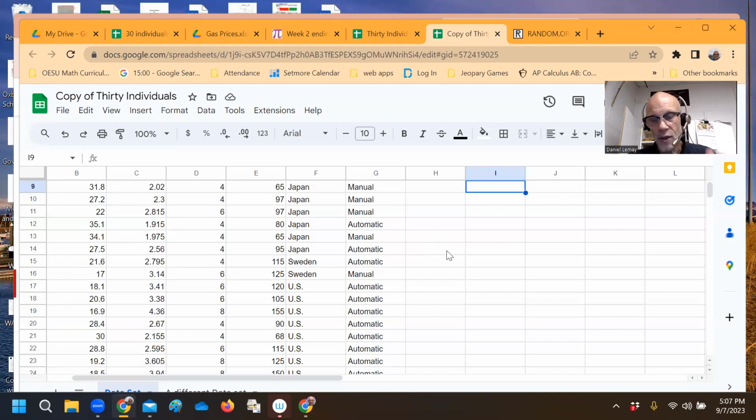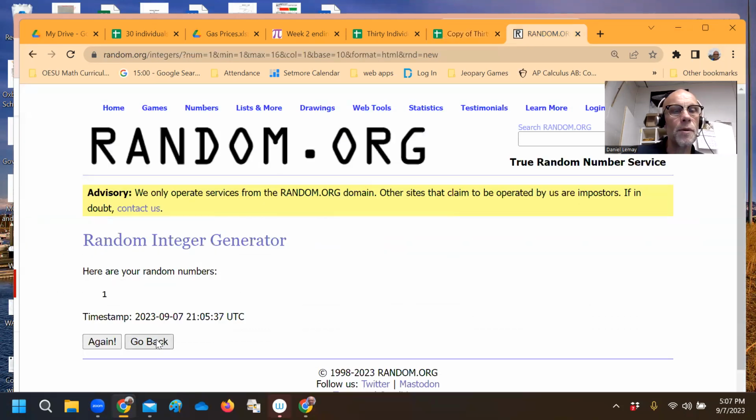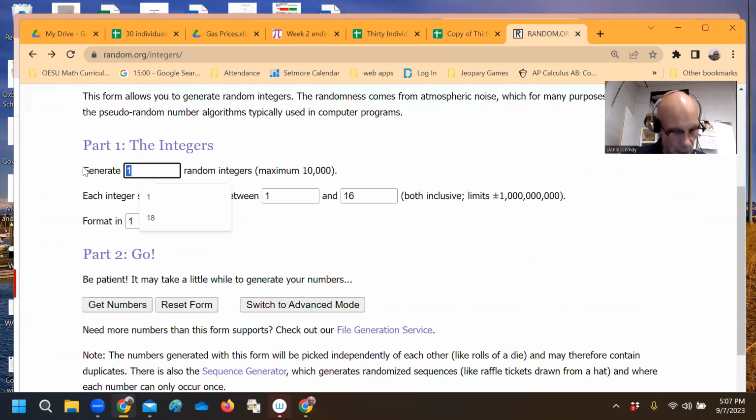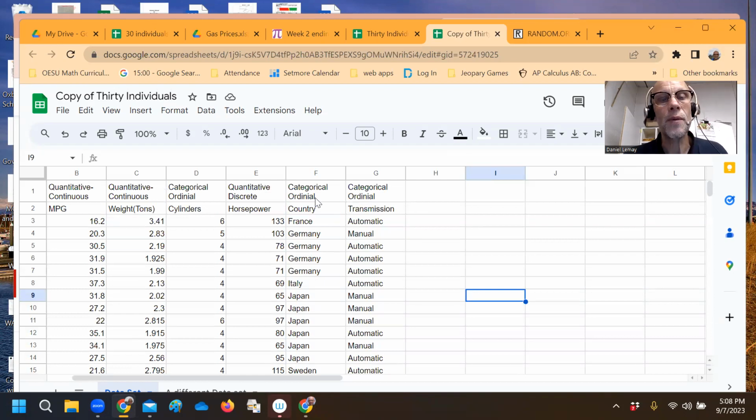So I've got 6 countries here, right? I want to randomly pick 2 numbers. So I'm going to go back, and generate 2 numbers because I want to pick 2 countries and sample everything in there. I want to go from 1 to 6, and I don't know if this is going to give me repeats. Let's see if it does. So this tells me to sample country 3 and country 1. Country 3 was Italy. There was only 1 car in Italy.